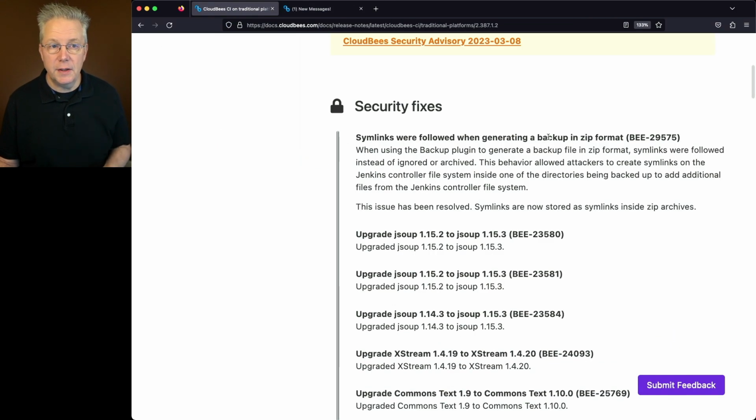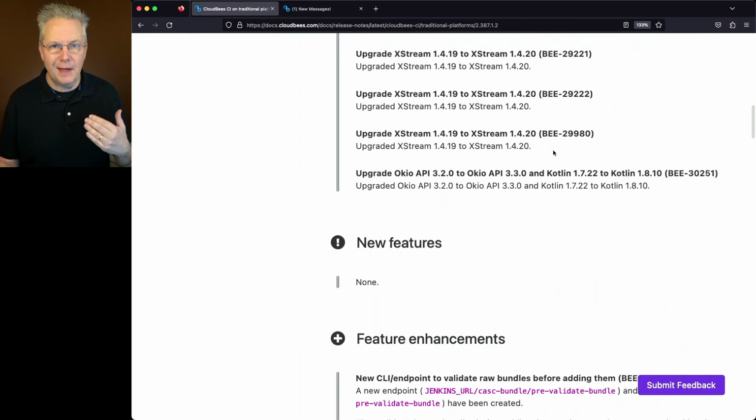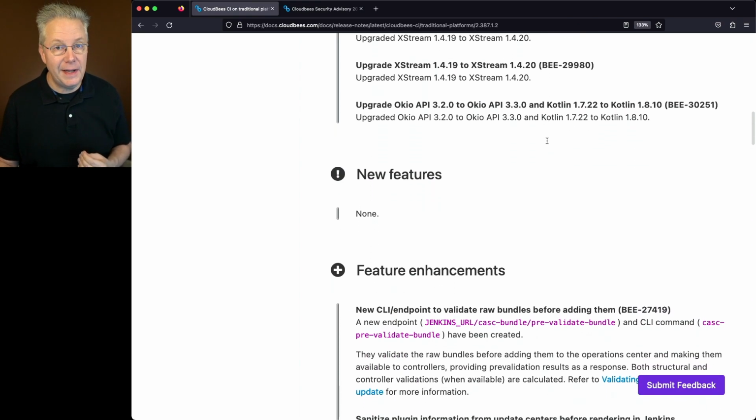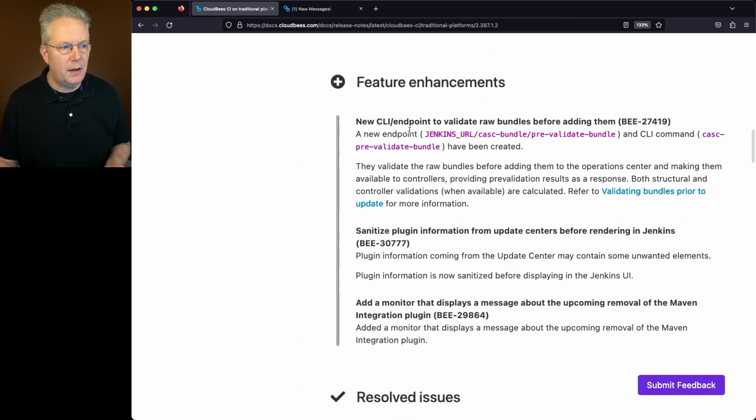What we'll also see here is that there is a security fixes section, and these items are also all fixed within this release. If we go ahead and scroll down a little bit more, what we'll see is that there are no new features that are included in this release, but there are a handful of enhancements. The primary one that I want to call out is this first one. There is now a new CLI and endpoint to validate the raw bundles before adding them for configuration as code or CasC. If you're already using CasC or you're interested in learning more about it, be sure to look at the documentation for validating bundles prior to update for more information.